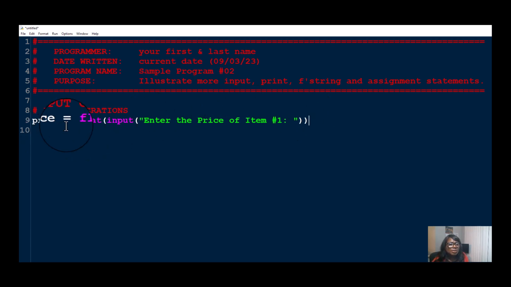So price 1 is equal to, we're going to say price 1 instead of just price because we're going to have 5 different prices. I could just say price underscore 1 or just price1 run together like that. That is an acceptable variable name. Enter the price of item number 1. And we're going to duplicate this 5 more times, but we want to change the variables to unique names: price 1, price 2, price 3, price 4, and price 5.